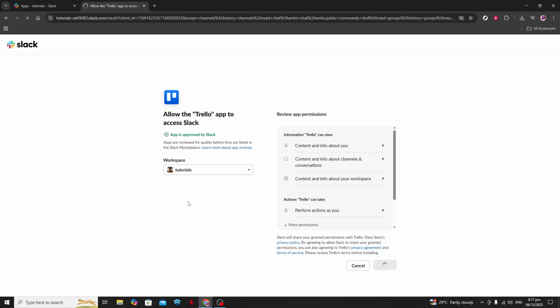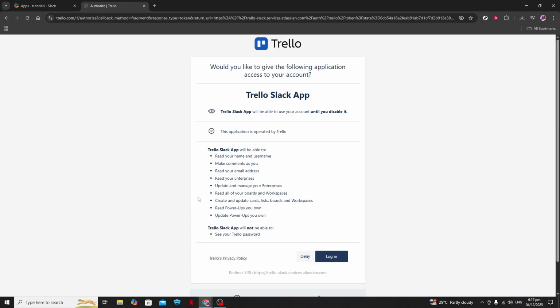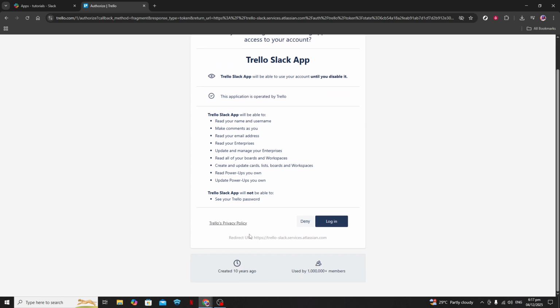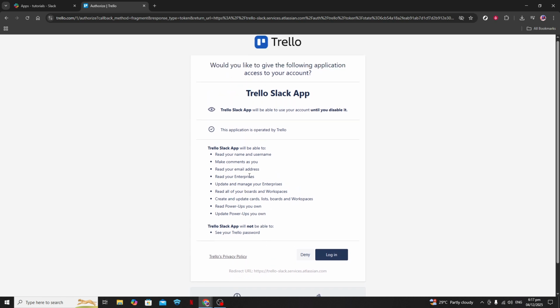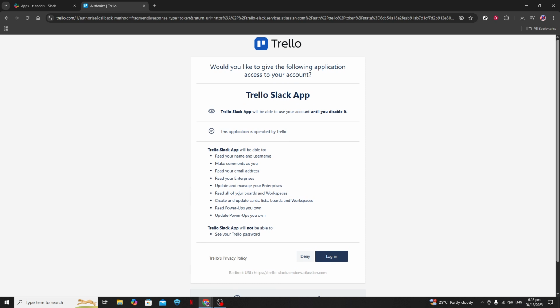Once you've given the necessary permissions and signed in, the app will begin integrating into your Slack workspace. You might see a confirmation message indicating the successful addition of the app. At this point, the app might prompt you with a tutorial or tips on how to best utilize its features within Slack. Take some time to familiarize yourself with these instructions to get the most out of your new app.